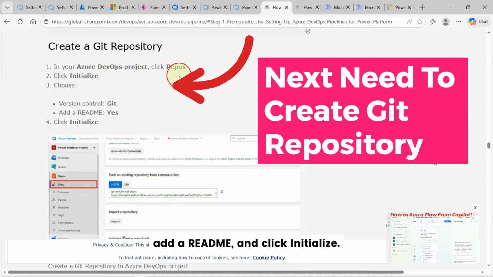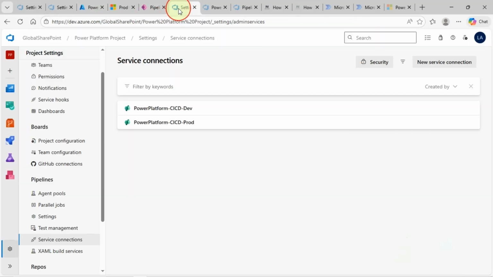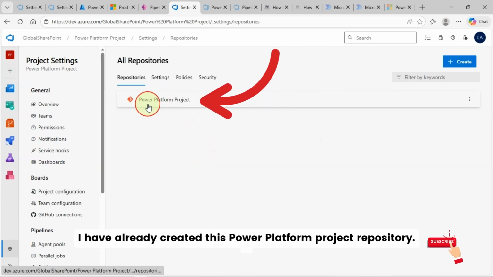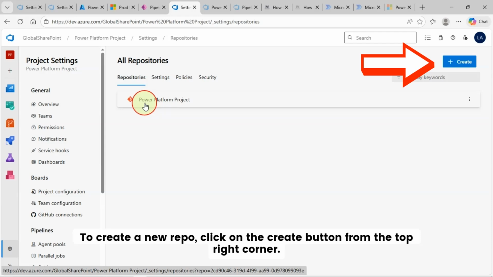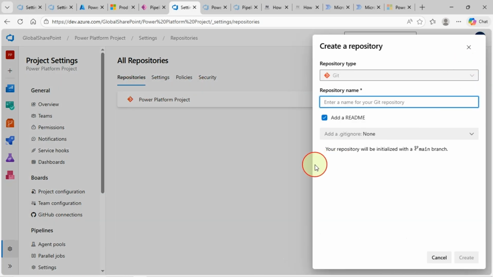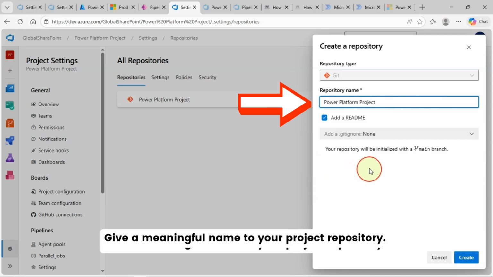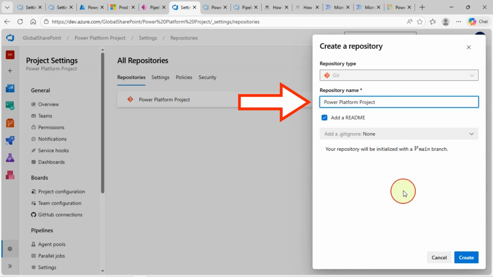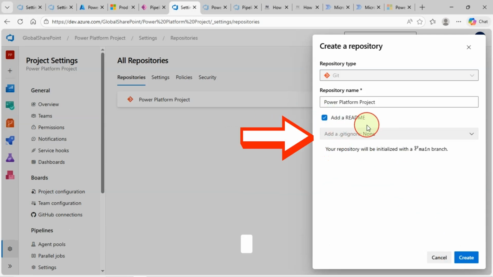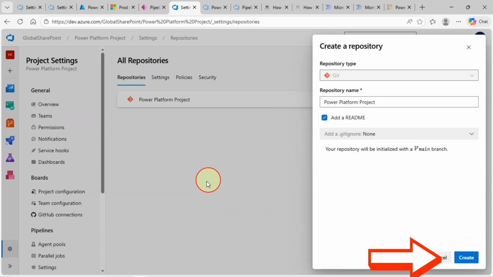choose Git as the version control. Add a README and click Initialize. I have already created this Power Platform project repository. To create a new repo, click on the Create button from the top right corner. Give a meaningful name to your project repository. Make sure Add a README is selected and set .gitignore to none. Click on the Create button.